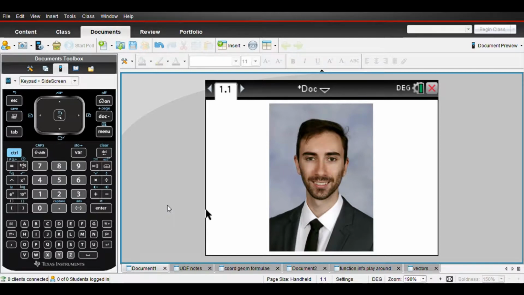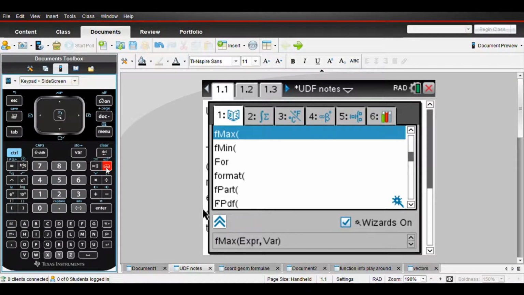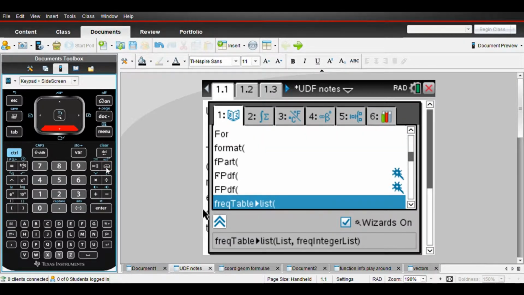So there I am, but anyway, let's jump into the main purpose of this video, which is all about user-defined functions on the TI Nspire CX CAS calculator. Now, the CAS has many built-in commands available to us, and they can all be accessed via the catalog, this book button here. So you may have seen fmax, fmin, the solve command, the expand command. The CAS has great functionality and can do many things. There are some things, however, the CAS can't do.